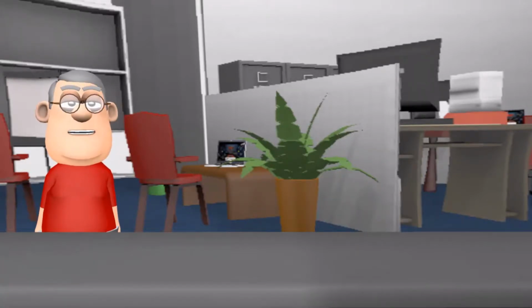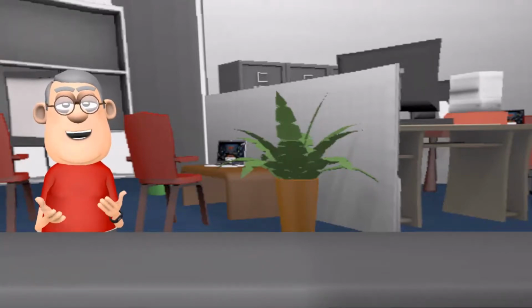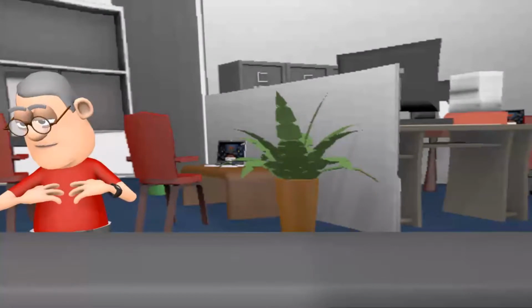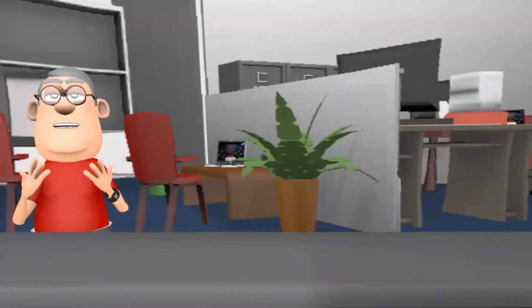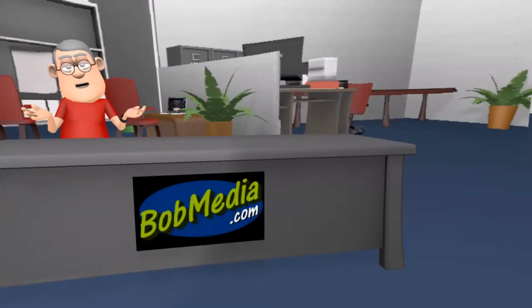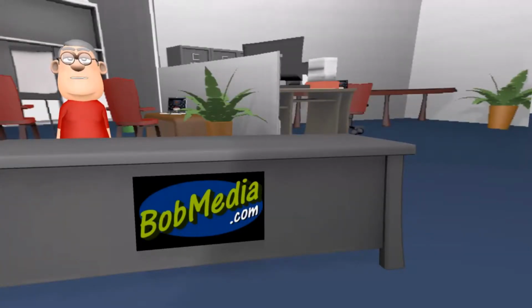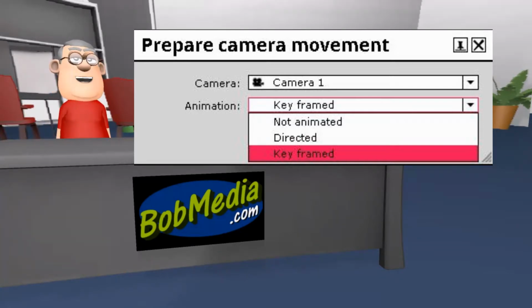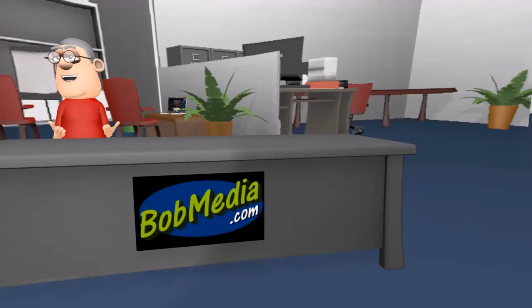Here's how to set up the cameras for the scene. The process can be repeated for each camera, with the only difference being what we select as the type of camera movement. Start by selecting camera 1, and then choose Prepare, and then Camera Movement. On the Prepare Camera Movement menu, we select the Keyframed option from the drop-down menu.